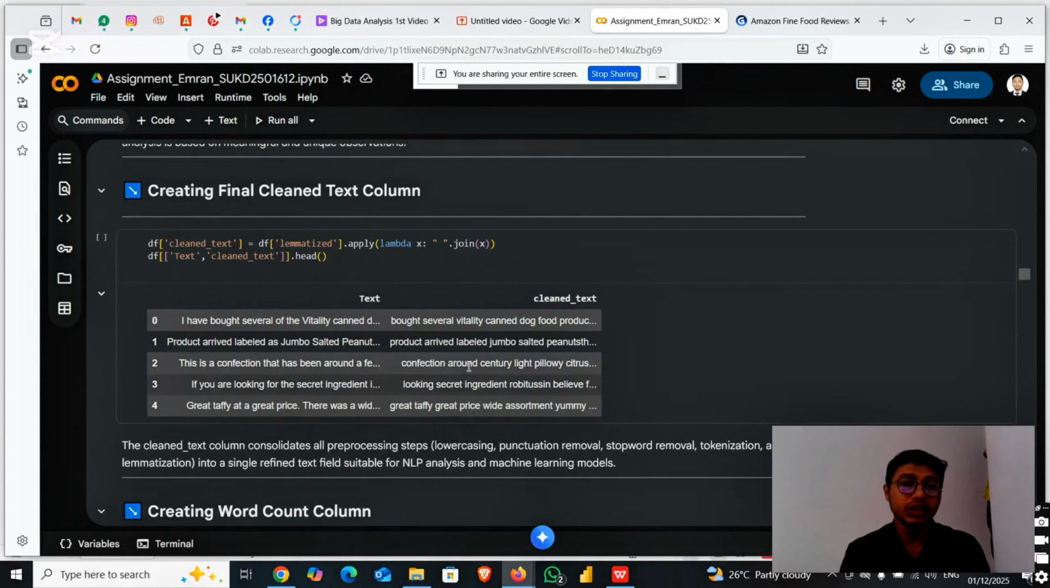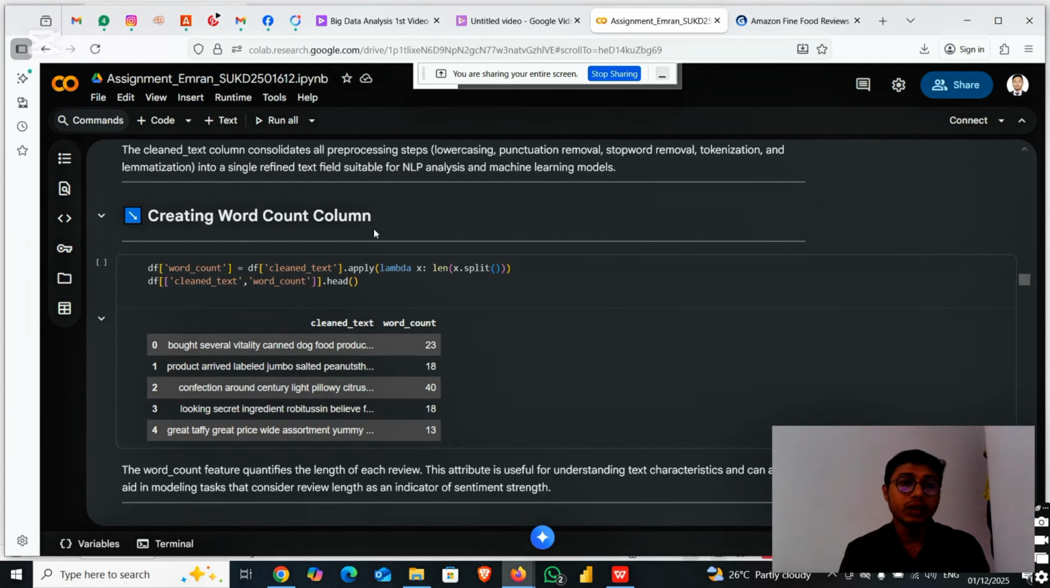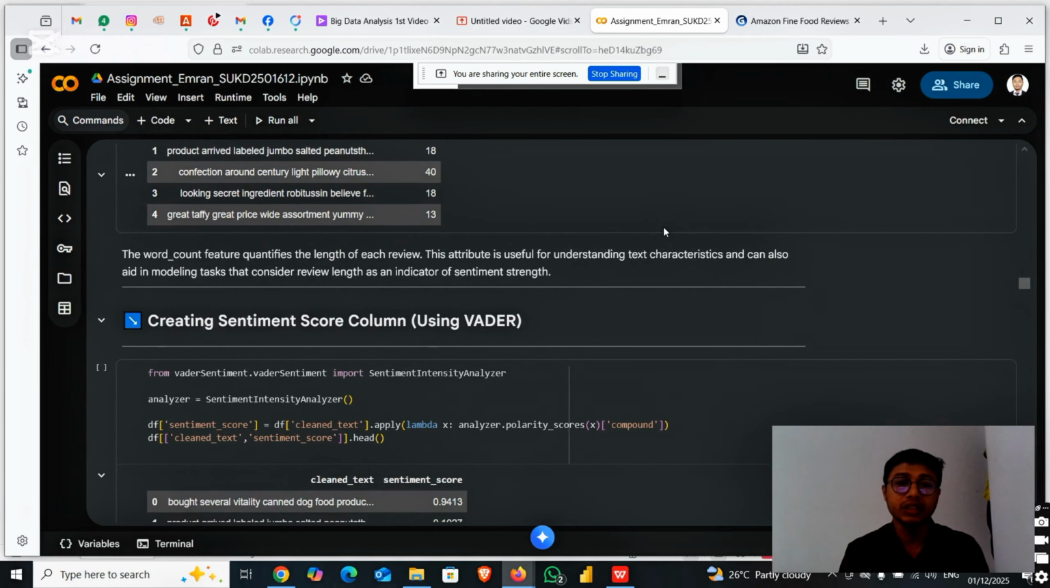Then lemmatization, then creating the final clean dataset. This is creating the word count column. The word count feature quantifies the length of each review. This attribute is useful for understanding text characteristics and can also aid in modeling tasks that consider review length as an indicator of sentiment strength.